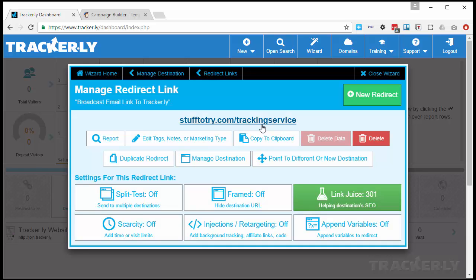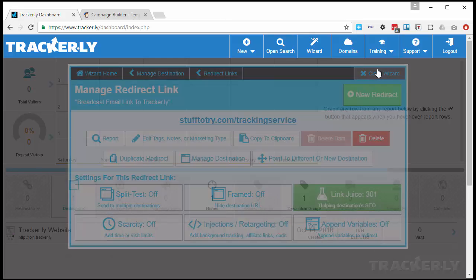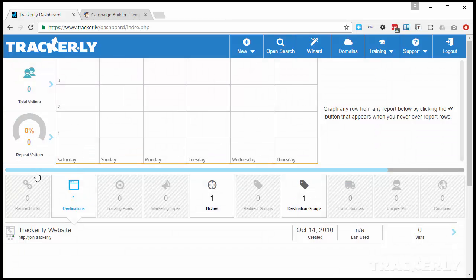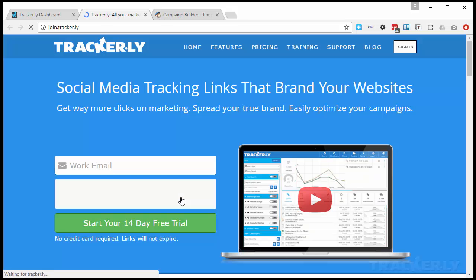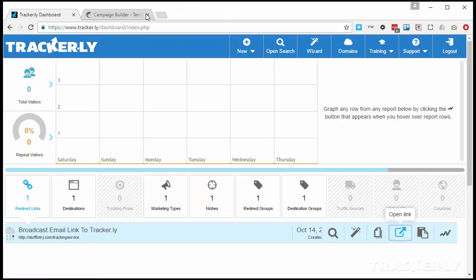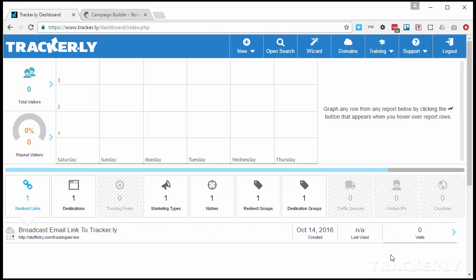So now I've got my first link, and I can click it here to test it, or I can close this. And in a couple of seconds it'll show up here. And I can click this and then go over here and just open this in a new window, in a new tab. And here we are on the Trackly website. So I'll close that, and if we wait a few seconds, the dashboard updates every 30 seconds, so you'll see in a few seconds the link will appear.